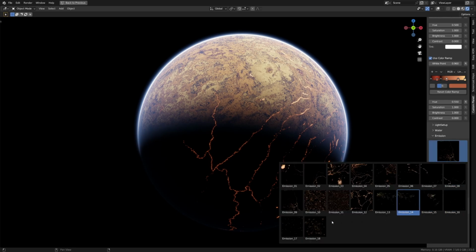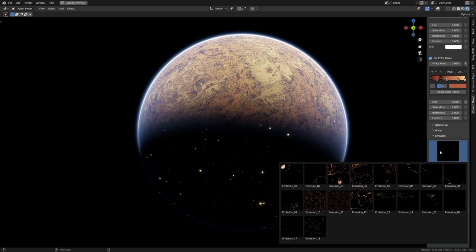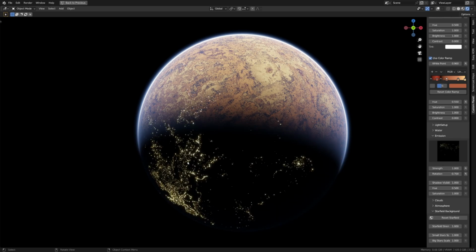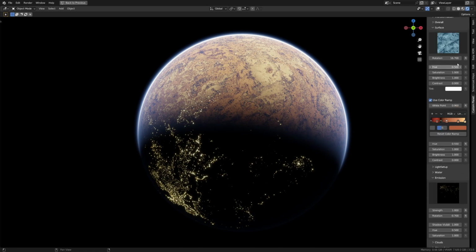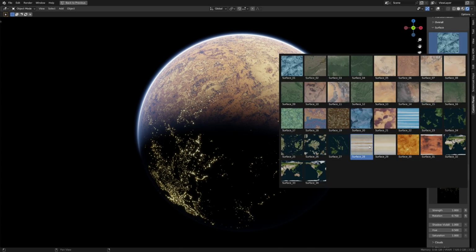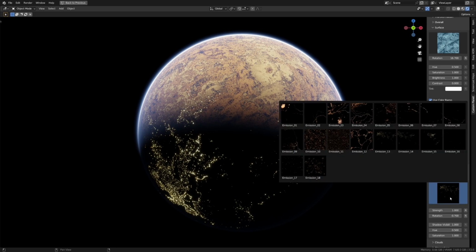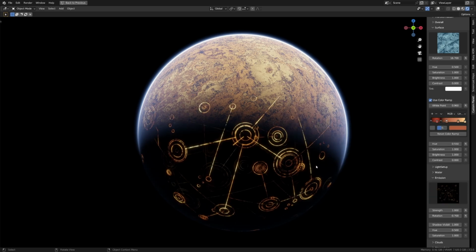Besides lava rivers, you can also add city lights. This here, for example, is from Earth and goes perfectly with one of these Earth surfaces. But you can also have some more sci-fi city lights.